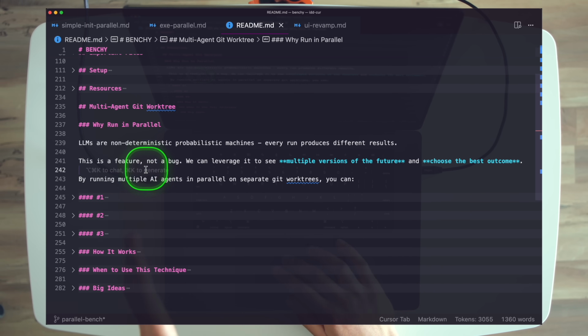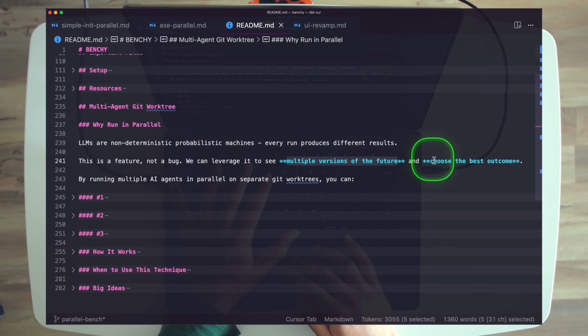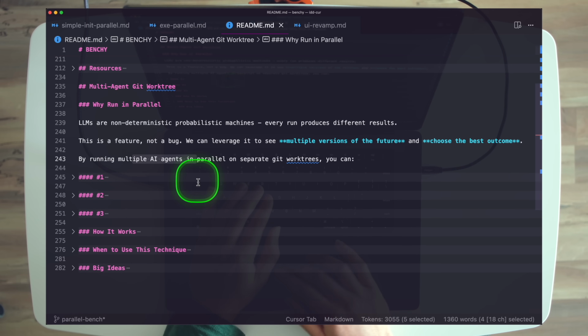So this is a feature, not a bug. That's my point here. We can leverage this to see multiple versions of the future. We now have the capabilities to build out multiple futures of our code base, and then you can choose the best outcome. This is why this is so powerful. By running multiple agents in parallel, we can do this.